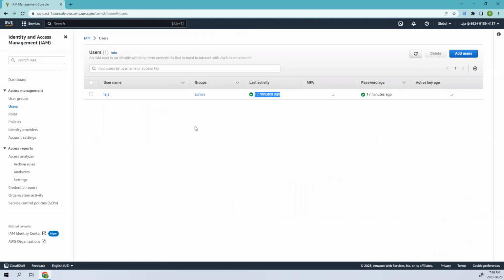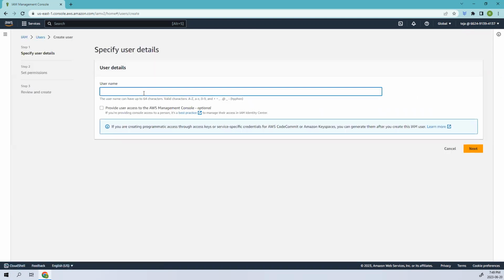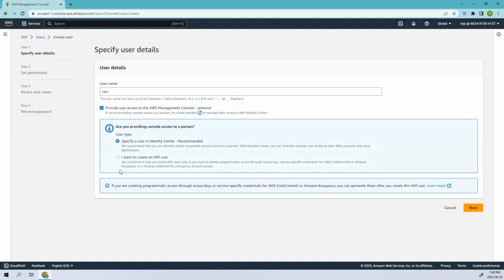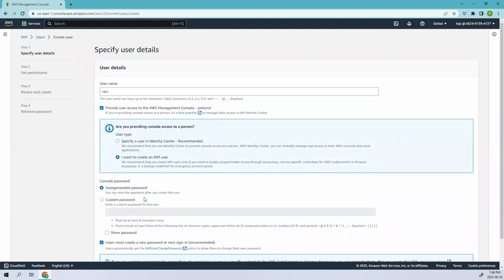So let's go ahead and create some other user. Let's call it Ravi, and we'll be creating a user and a group. Let's go ahead and start. In this case, let's add Ravi, and I'll be providing access to my AWS Management Console. For that, I have to click this. One option is to specify a user in Identity Center, which is recommended, or you can just create an IAM user. In this case, I'll prefer the second one.